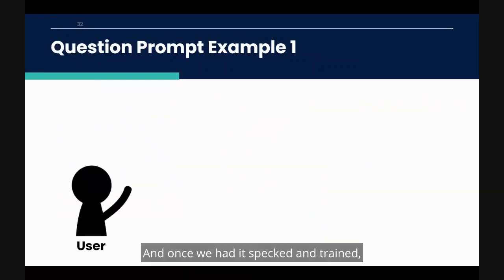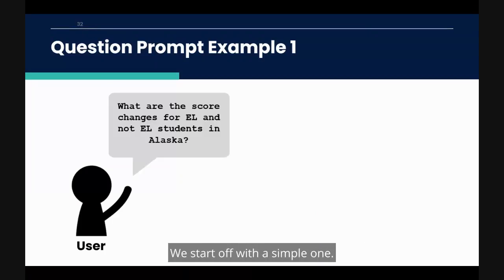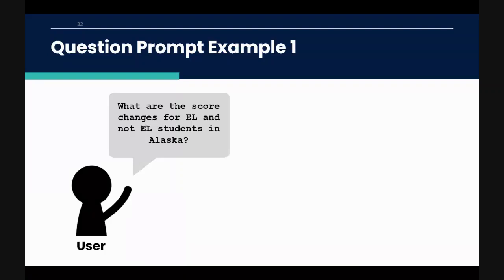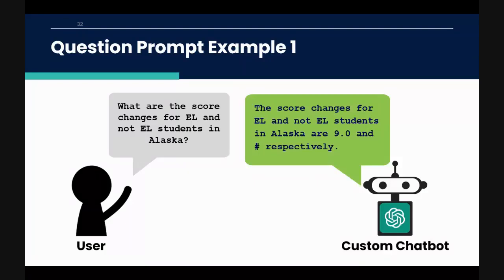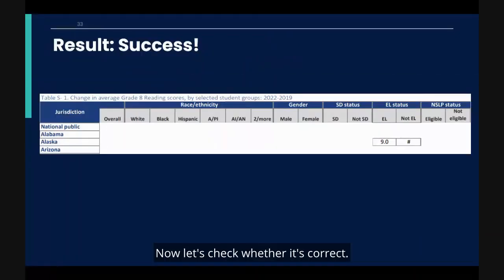And once we had it spec'd and trained, we could ask questions like this. We start off with a simple one. What are the score changes for EL and not EL students in Alaska? The response, 9.0 and hash respectively. Now let's check whether it's correct. It is 9.0 and hash. And in the NAEP world, hash means rounds to 0.